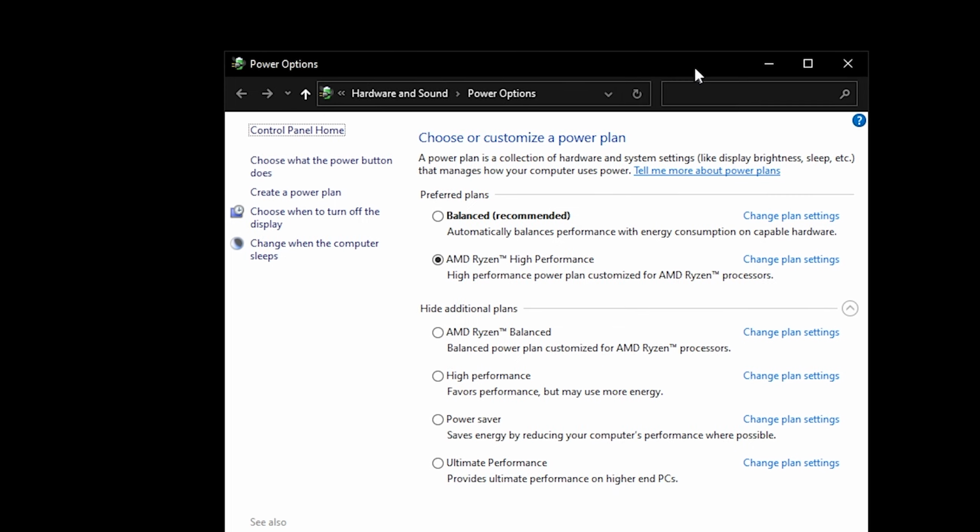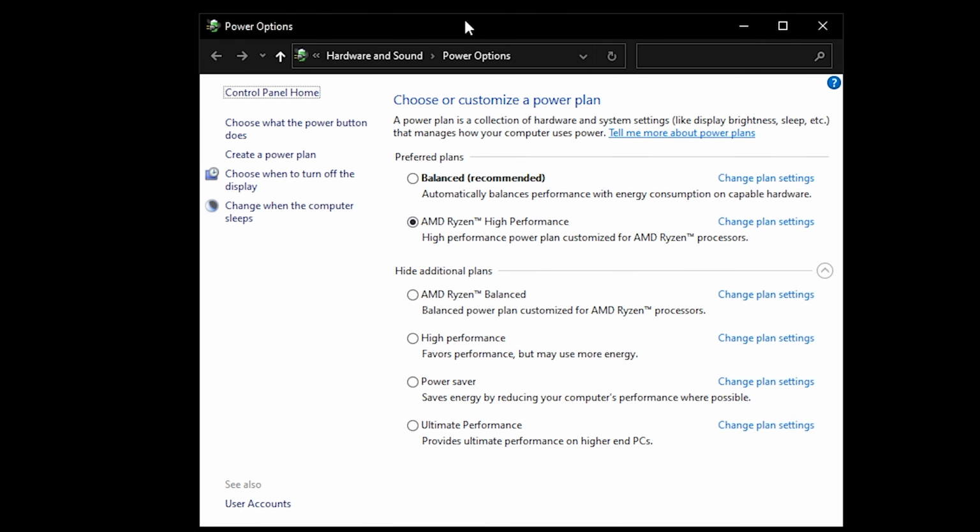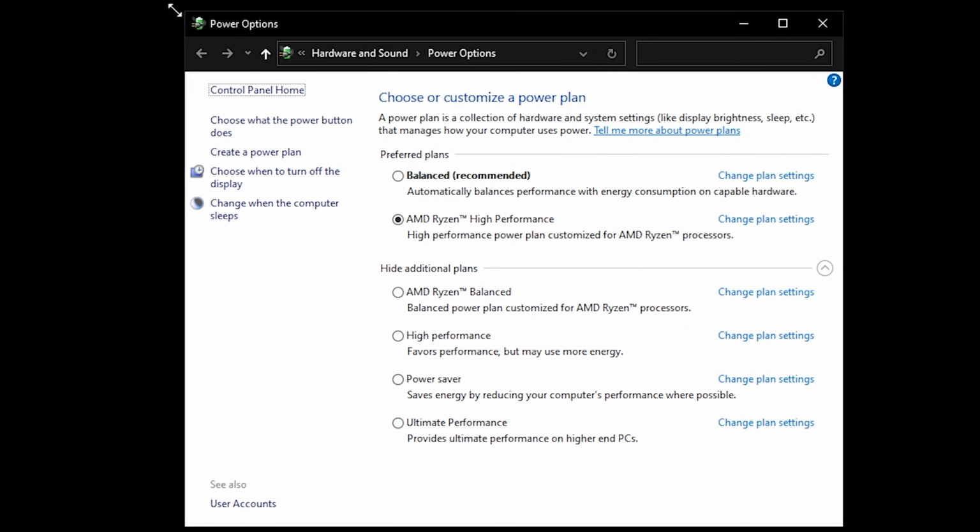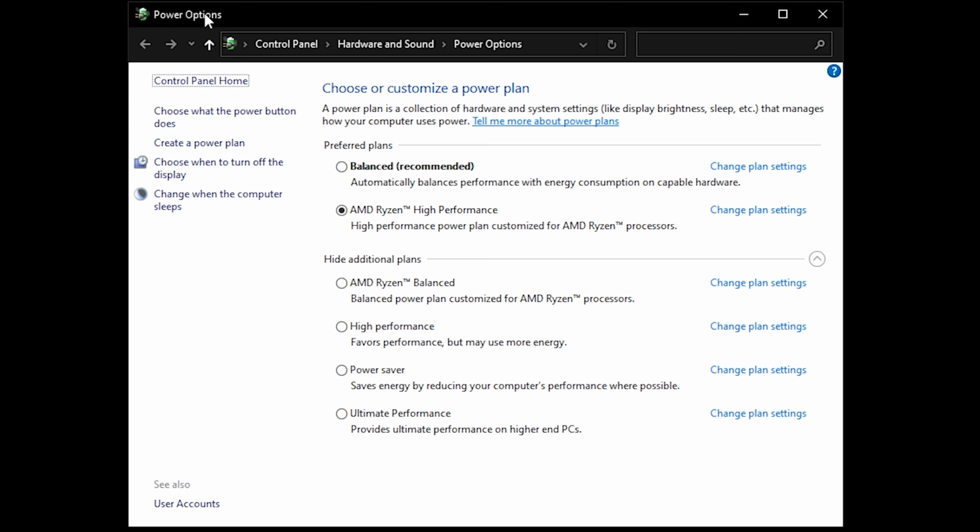Next up, we want to take a look at our power plan. To access this screen right here, you just want to open up your start menu and type power options. Once you get into power options, you want to make sure that you select high performance. I have AMD Ryzen high performance because I have an AMD Ryzen CPU. If you don't, you might just only see high performance. Just make sure that high performance is checked. Usually it's on balanced, so just make sure that you select high performance.